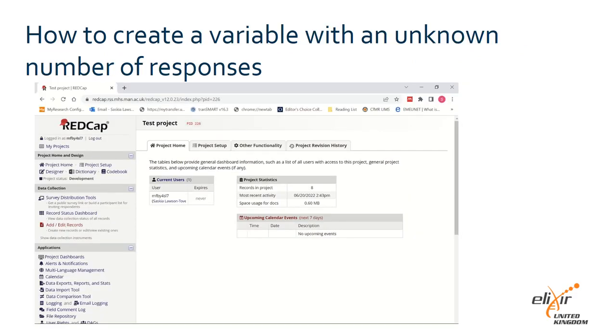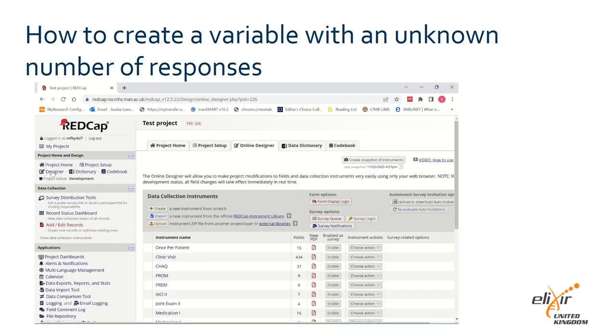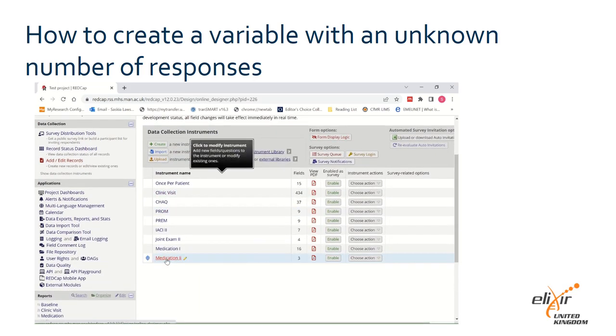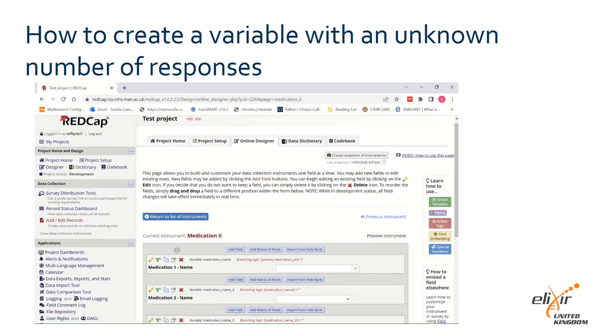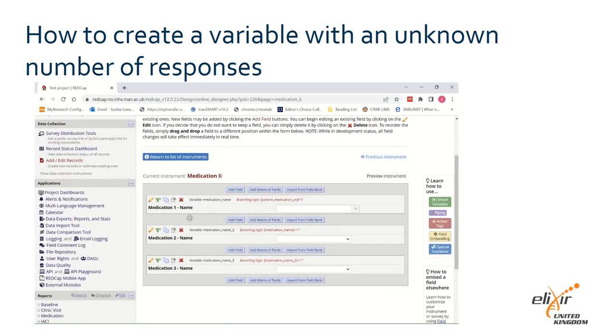Creating a question with an unknown number of responses is particularly useful for collecting clinical data on medications, as the number of medications each patient takes will vary. Go to your online designer and create your first field by clicking on your data collection instrument and then Add Field, for example, Medication 1.